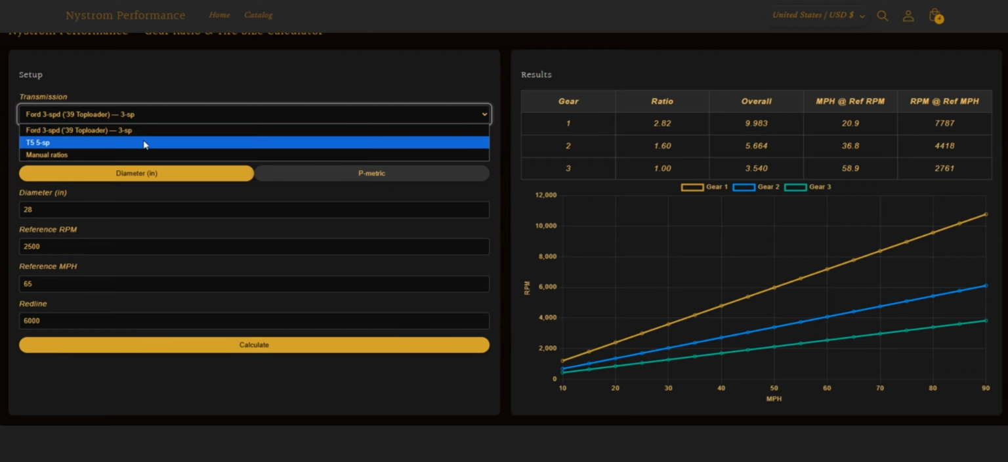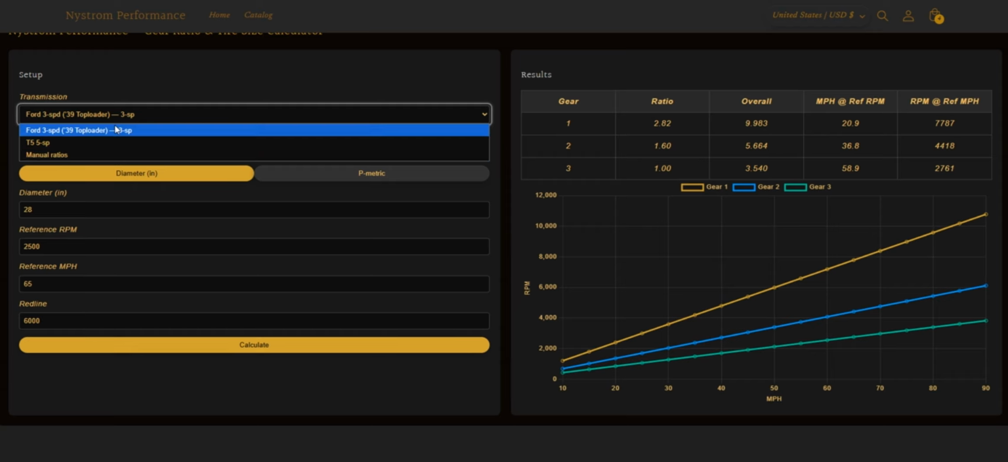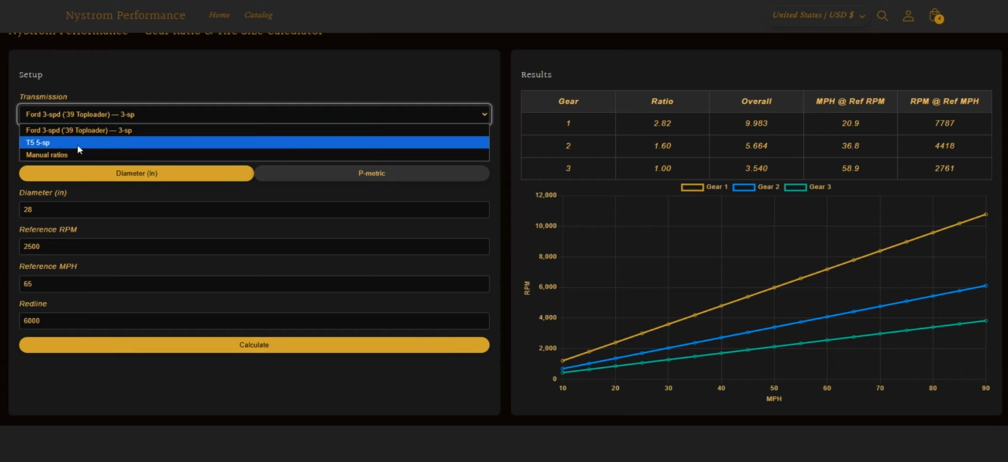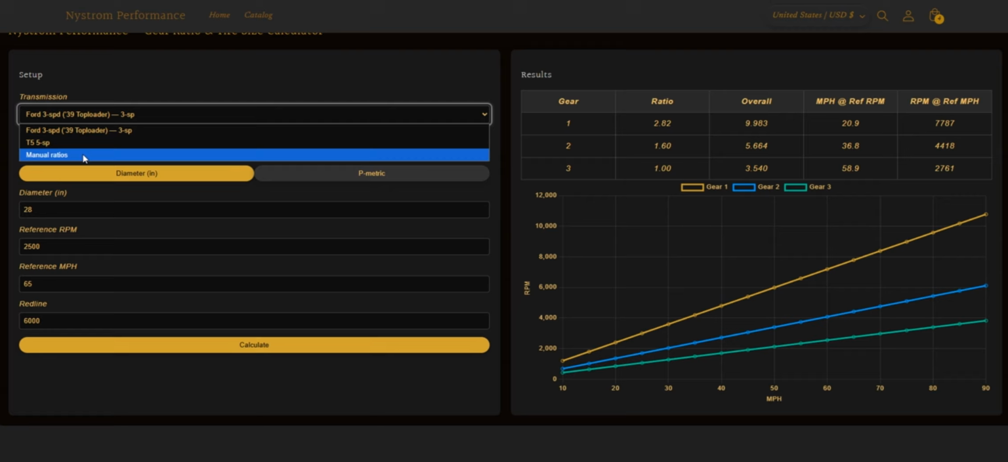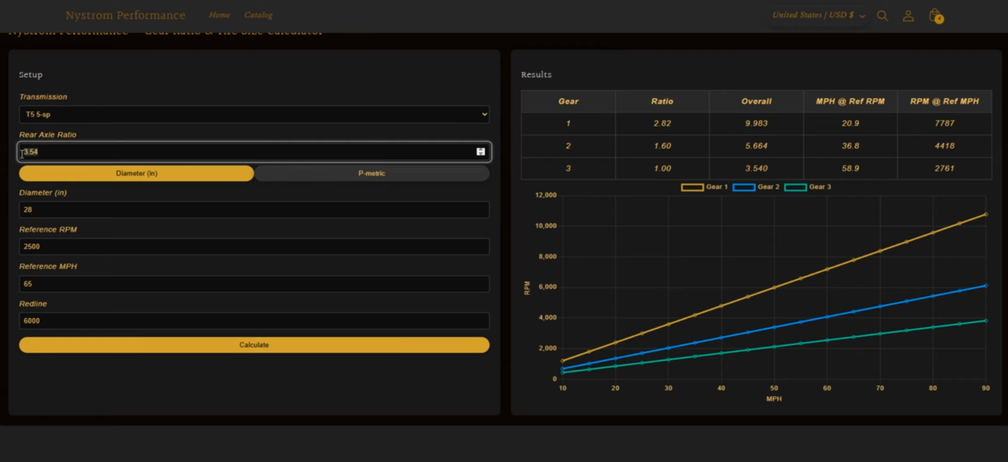I want you guys to drop in the comments exactly what transmissions you would like to see added to this list. Obviously there's a pile of different ones we could add. Right now we've got the Ford 3-speed top loader and the T5 5-speed, as well as the ability for you to input manual ratios yourself. So for this example, we'll just say the T5 is pretty common, and say that I got 410 gears in this car. We'll just say 410 there.